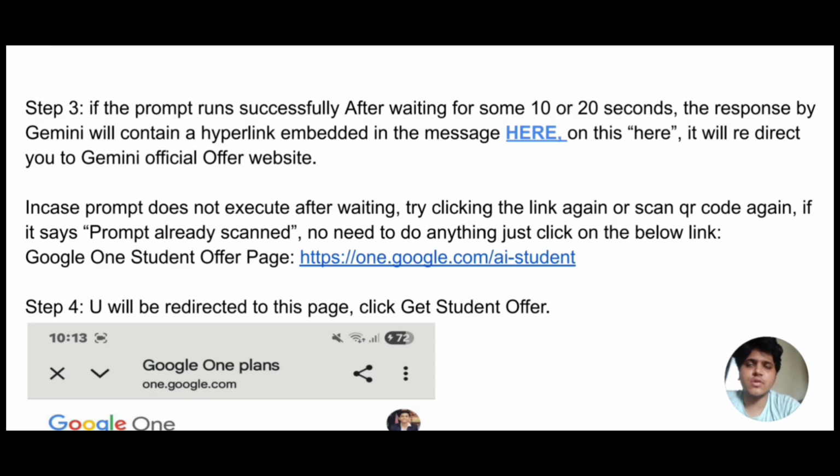There is no need for you to get the prompt again and again, because the link and the QR code can be used only once. So if it says prompt already scanned, you don't need to do anything. You can just click this link, that is the Google One student offer page. Clicking on the above step 3 or clicking here will take you to the same page. This is provided for the convenience of those who cannot get the step 3 option here.